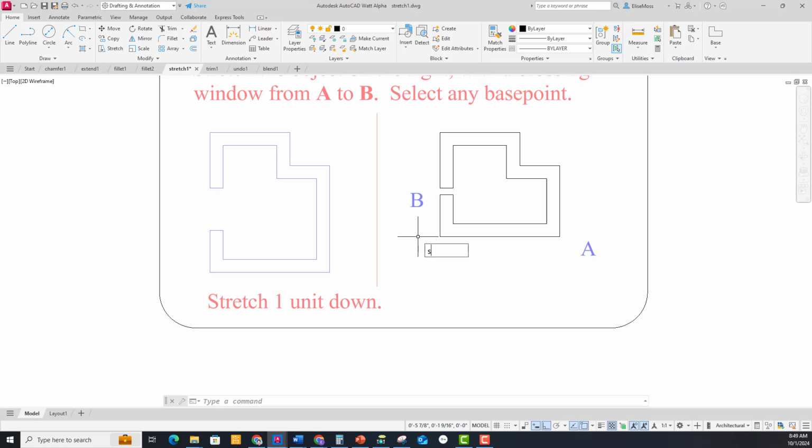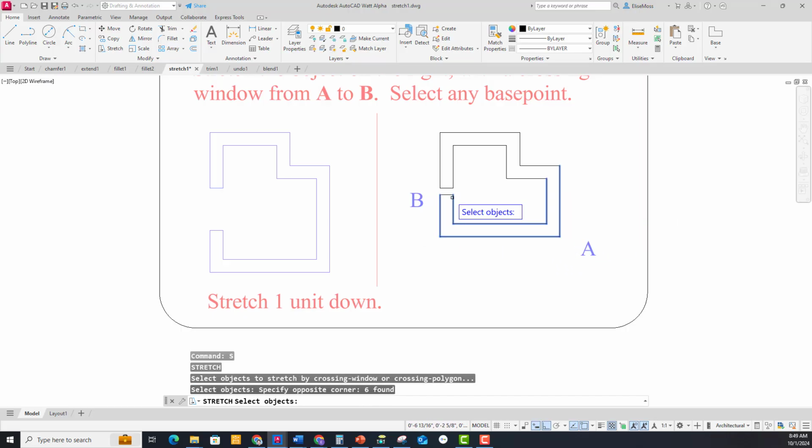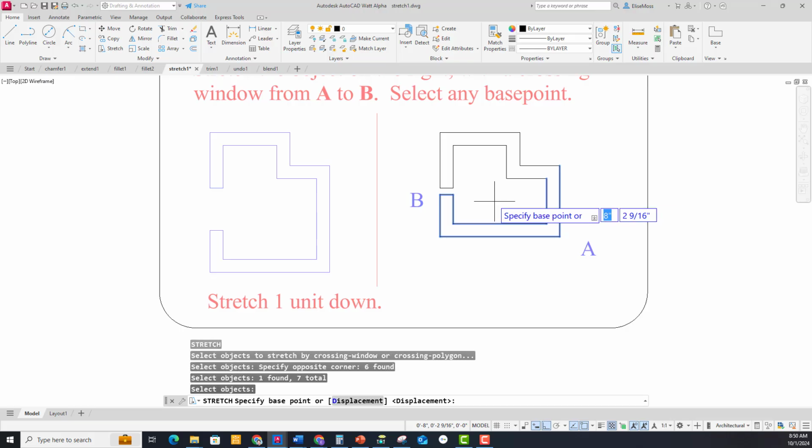So to start the stretch command, you type S for stretch, and then it asks you to select objects. It says select to stretch by using a crossing window or a crossing polygon. So you're going to pick here on the left, so you click once with the left mouse button and you come across, and notice I missed this little line here, so I was able to pick it, and then I hit enter, and then it asks you for a base point.